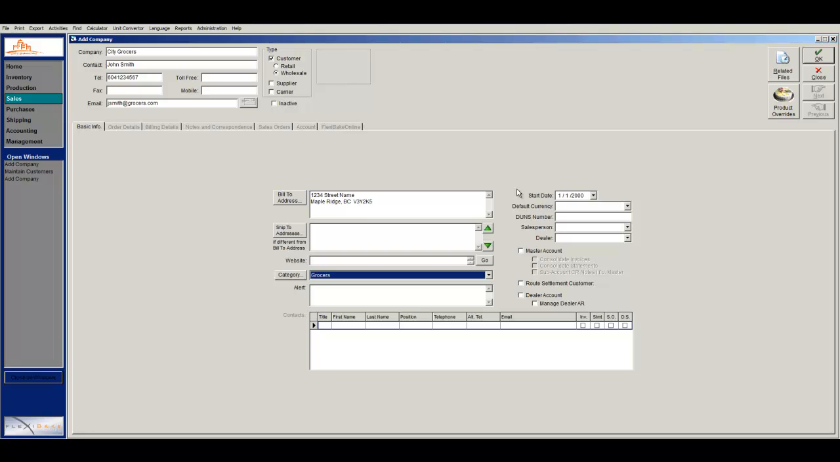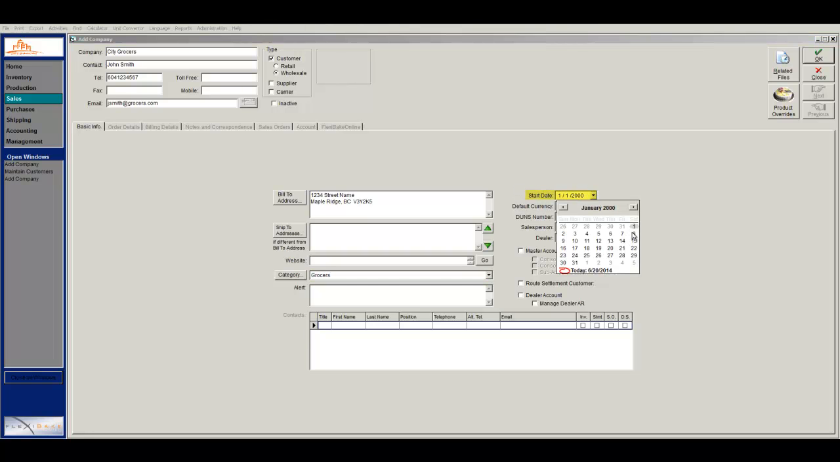Along the right-hand side of the window, enter in when they became a customer, and their default currency. The default currency is a required field of the new customer window, as it will be automatically populated when creating new sales orders for your customers. Enter the DUNS number if required, and then add the salesperson associated with this customer. To add a new salesperson, please review our new employee training video.